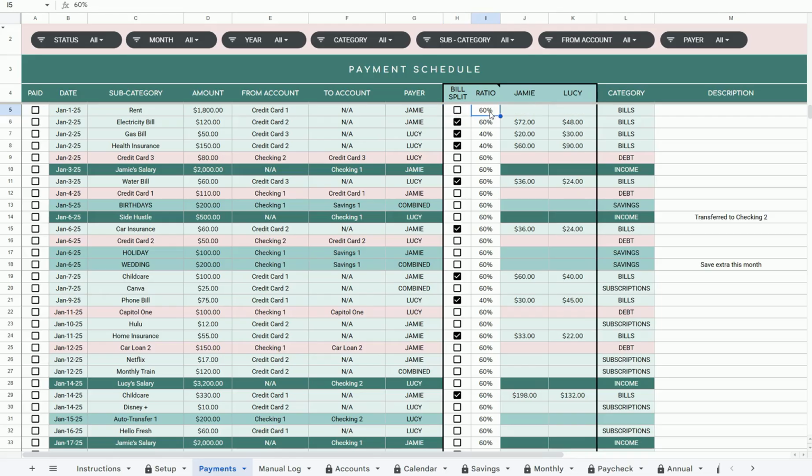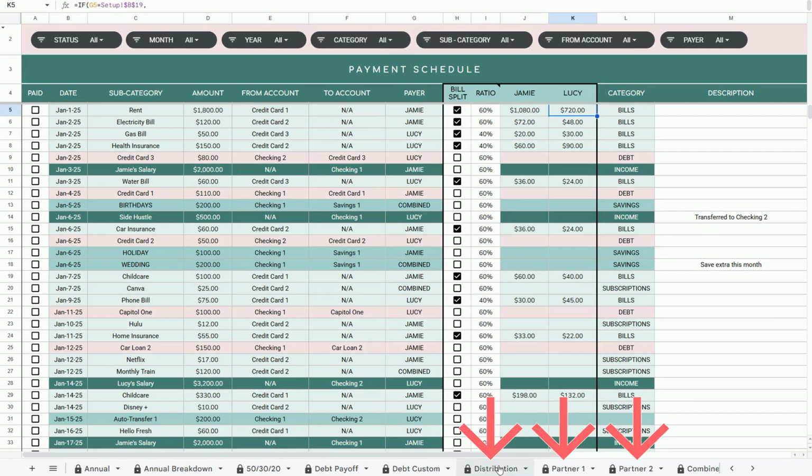So what you can do is to enter the ratio of partner 1, which is this column here. What's the ratio for Jamie? In this instance, I want the ratio to be 60% for Jamie, 40% for Lucy. So please enter the 60%, then check the box of the split bill. It will automatically put $1,080 under Jamie and $720 under Lucy. This will be then reflected in the distribution dashboard as well as partner 1 and partner 2 dashboard. I will explain about these dashboards later.